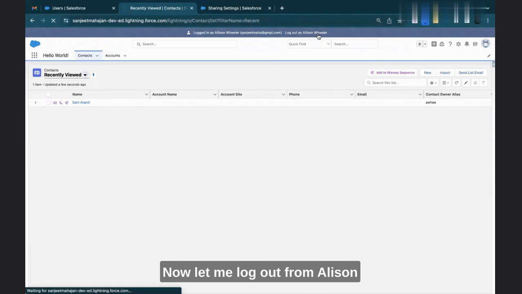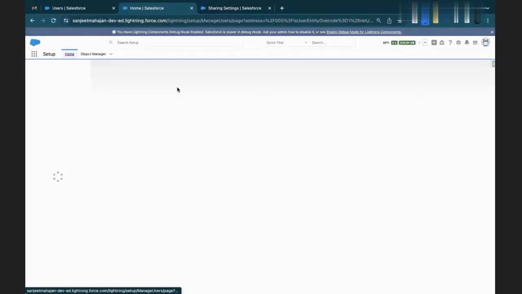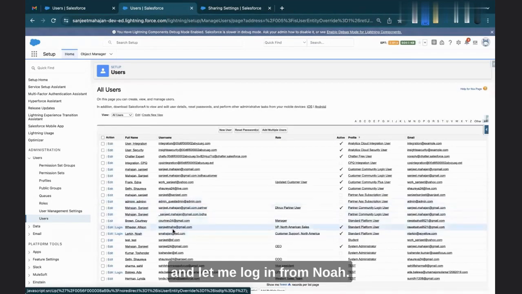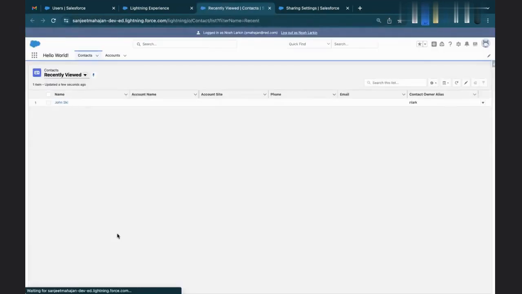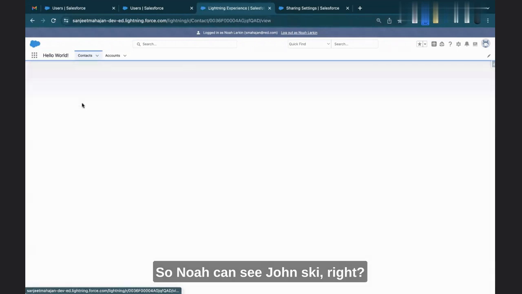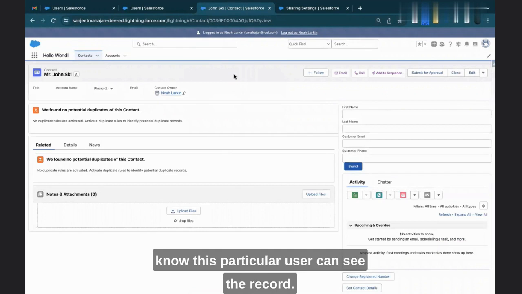Now let me log out from Allison and let me log in from Noah. Right. So Noah can see John Key, right? And John Key's owner is Noah. That is why this particular user can see the record.